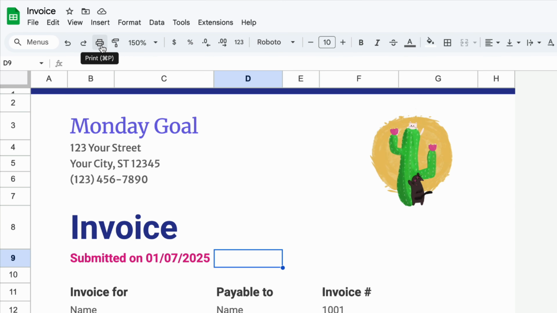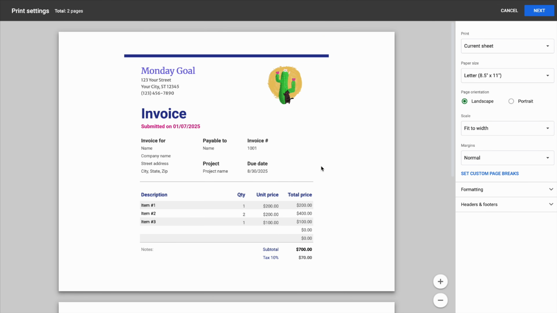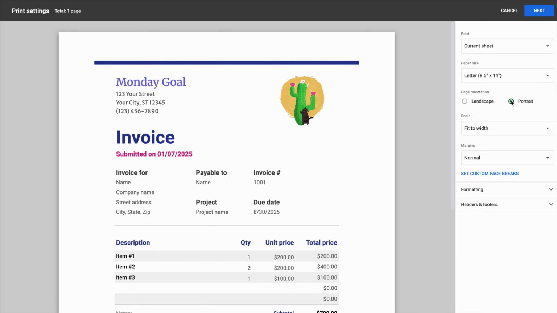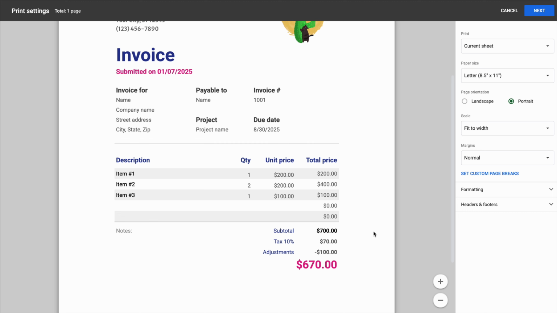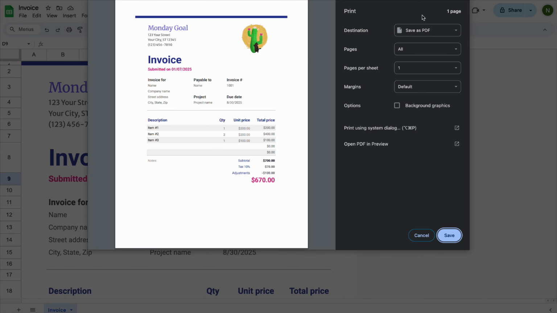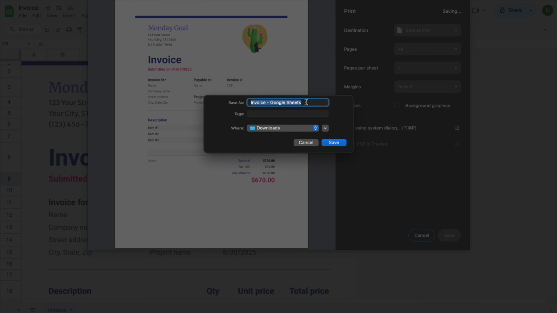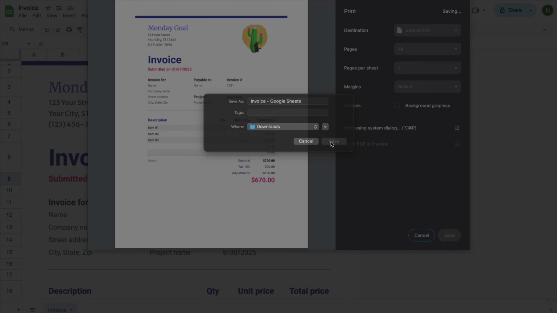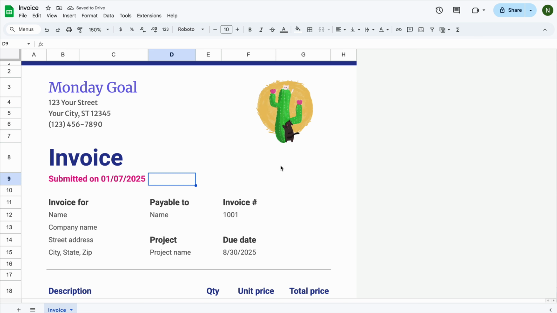Or you can use the print option from the toolbar to create a PDF or print a hard copy of the invoice. Choose Save as PDF, then enter your desired invoice name before saving. For a new invoice, simply duplicate this sheet and update the details.